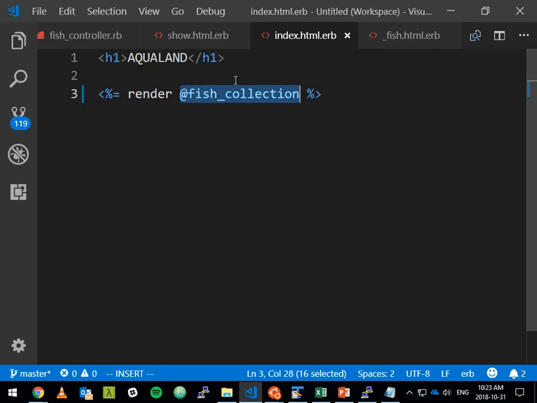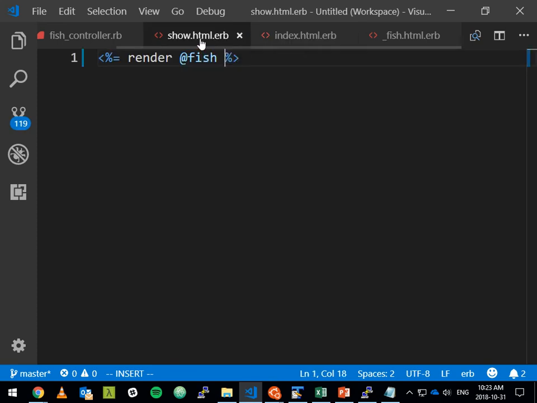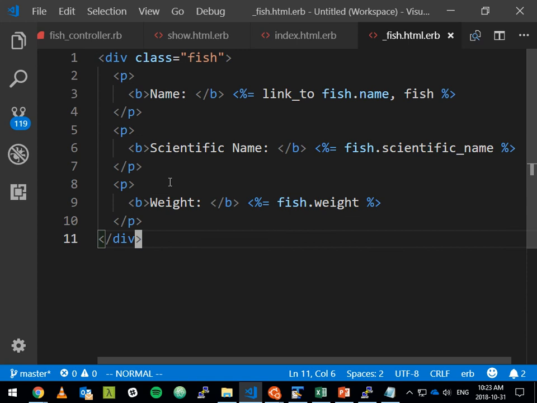Okay, so what was your question, Chris? Can you come up the partial? In the show? The partial? Yes. So the partial has the div, and inside of it, it references not at fish, but just fish. So can you look to do that?